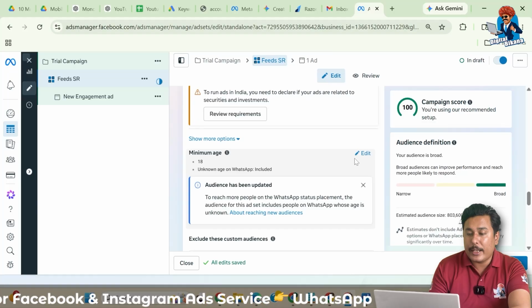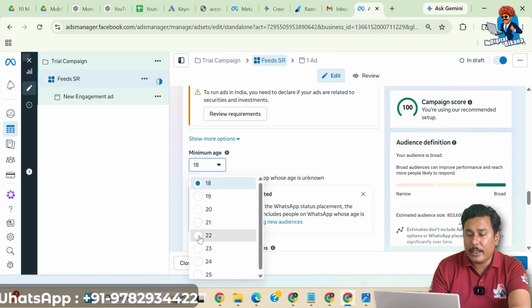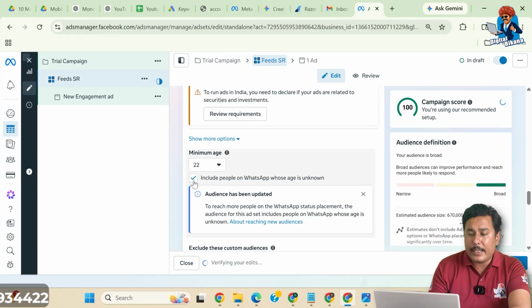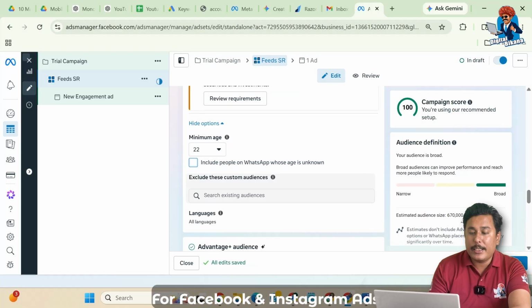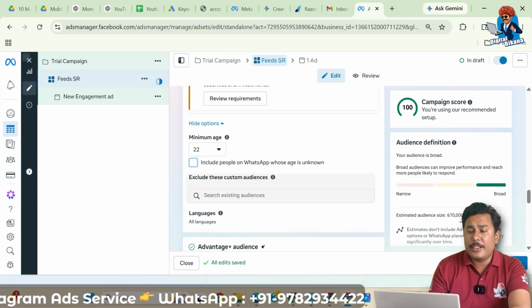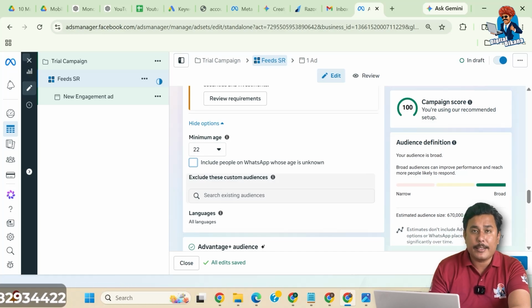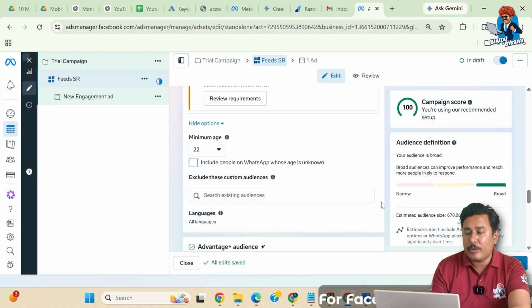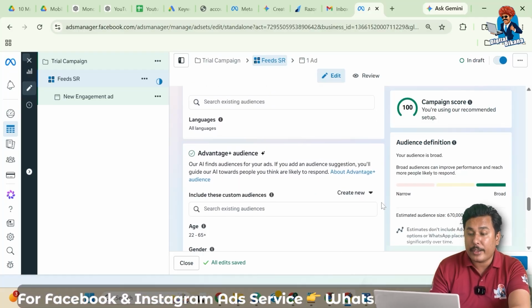Okay, here you can set the minimum age. For example, let me select 22. Here you can set this as per your business requirement, right? And here is the option of excluding custom audiences, right? It's not mandatory for beginners to exclude the custom audience, right? It is for advanced purposes, so I would recommend you to skip this and don't be confused, right?